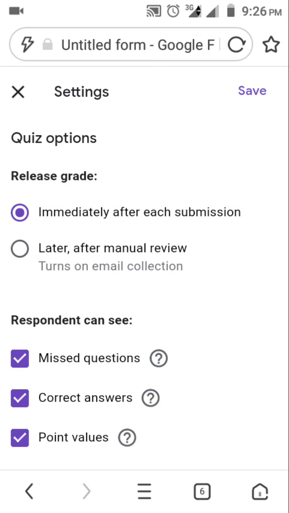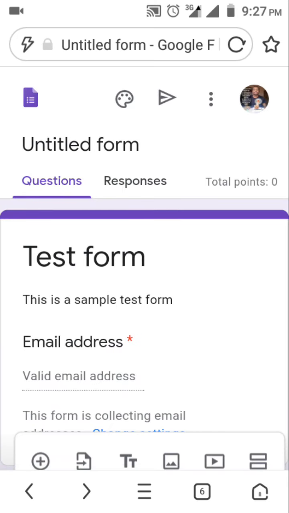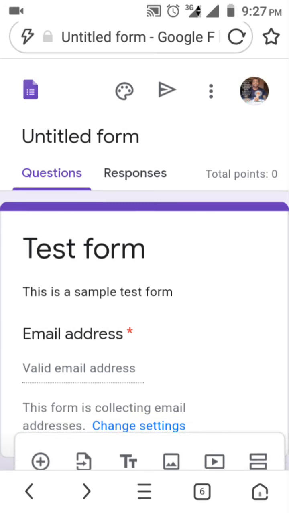Then you can say release grade immediately after each submission. That is, the moment they answer the question, let their grades be released. Now you can see that respondents can see missed questions, correct answers, point values. Once you've set these options, go to this top right and click save. Now after you save it, it takes you back to your form.